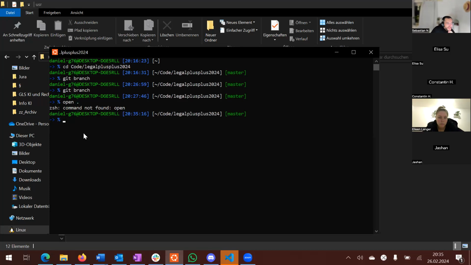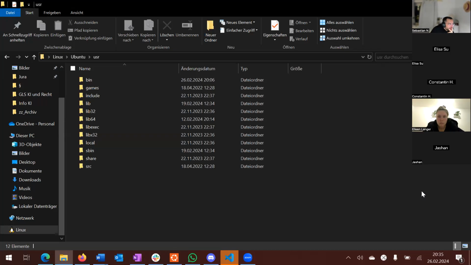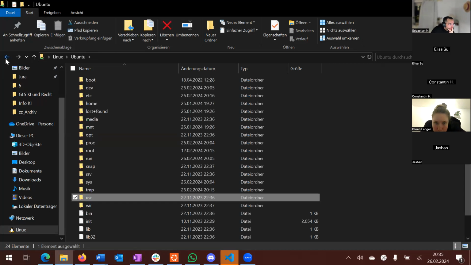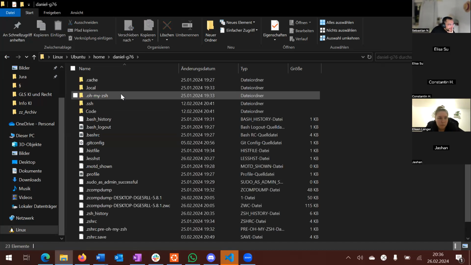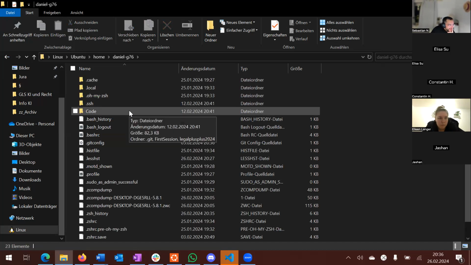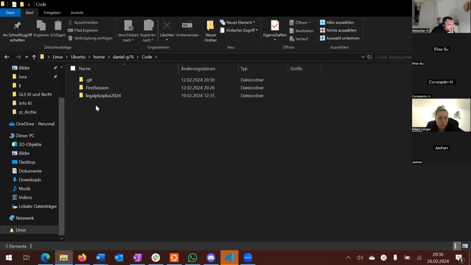Go back into your file browser. Go one level up, so to Ubuntu. There should be home. Yeah, there's home. Okay. Right. Daniel Guy. Yeah. Then here's the code folder in there. This is basically what you want to open.